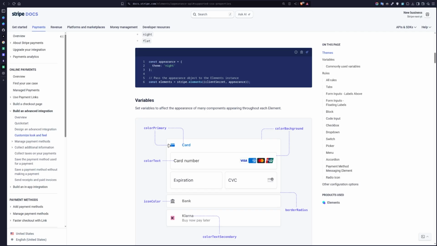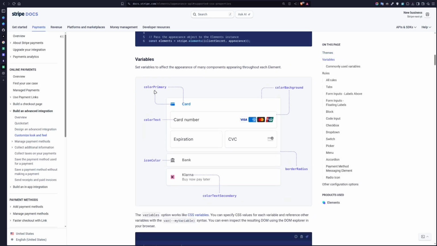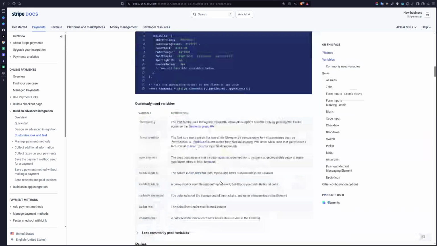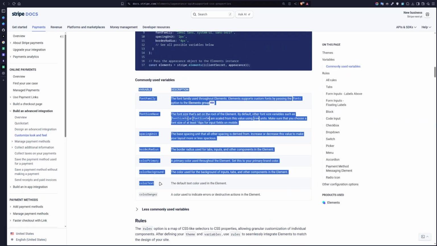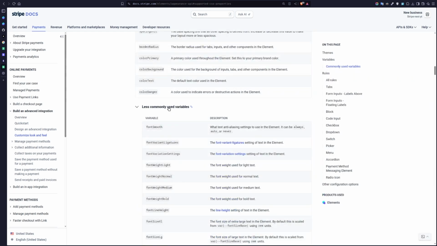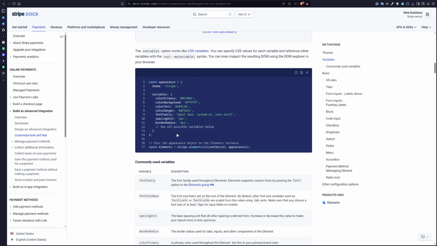Stripe comes in predefined variables. For example, color primary for these colors, then color background, color text, then icon colors, color text secondary, border radius. You can check the reference over here, commonly used variables, and there are some less commonly used variables like font size excel, font line height, etc. You set them inside this appearance object inside variables.